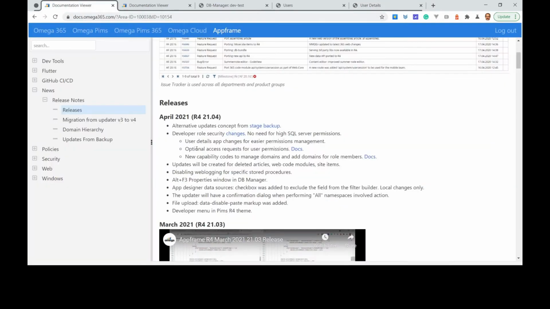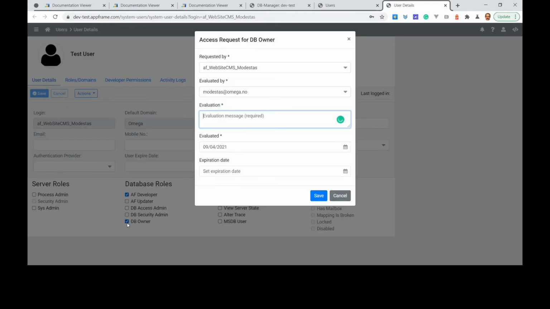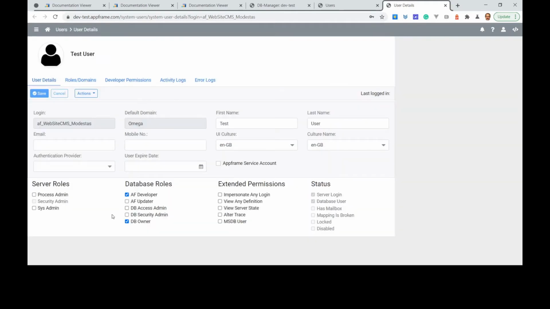We also have optional access request for user permissions. By default it is turned off, but for instance in PIMSDev hosting it's turned on for most of the permissions. So if I go to the permissions form, and for this developer I would like to add DB owner, I would be asked for an evaluation message saying why he needs it. Pressing save, and now he is granted DB owner.